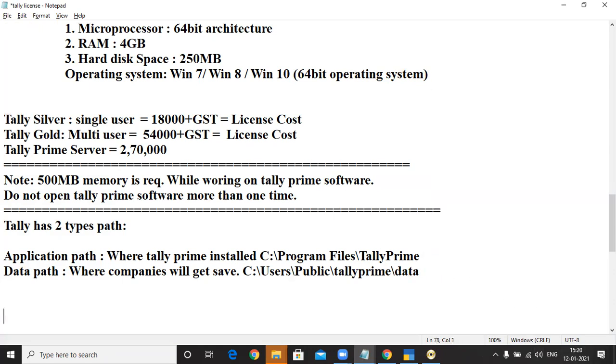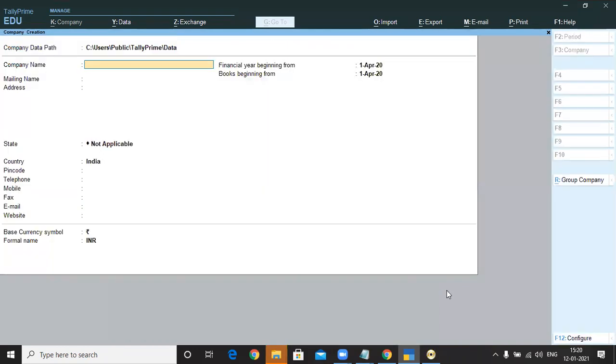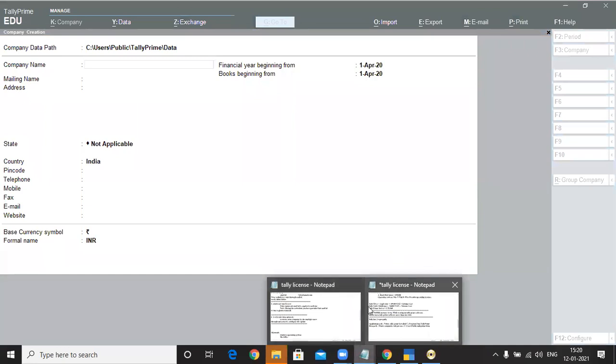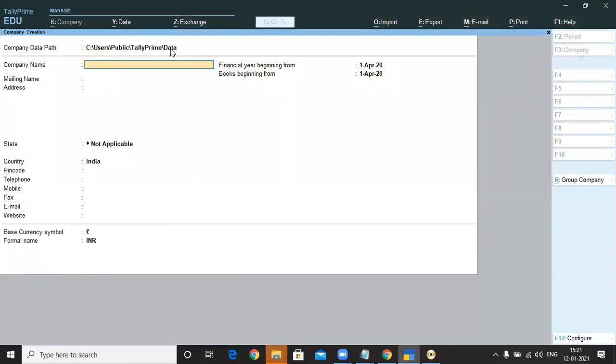Okay. And notice while creating a company. I'm selecting Create Company and pressing the Enter key. You can notice the first line item on the Tally screen is Company Data Path. So your company data path is C:\Users\Public\TallyPrime\Data. The same thing is updated. Whenever you create a company, it will be saved directly in the same path.